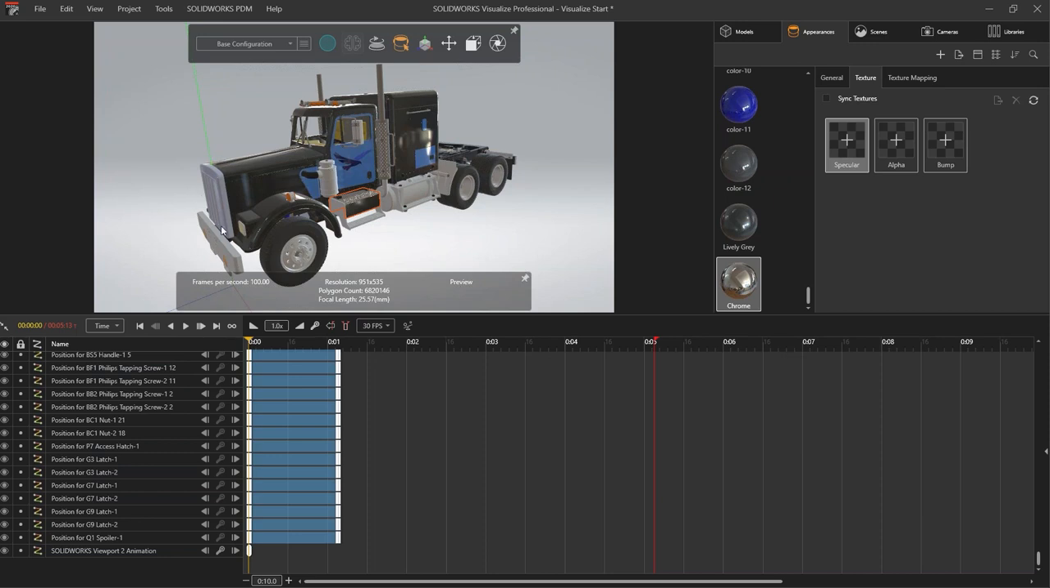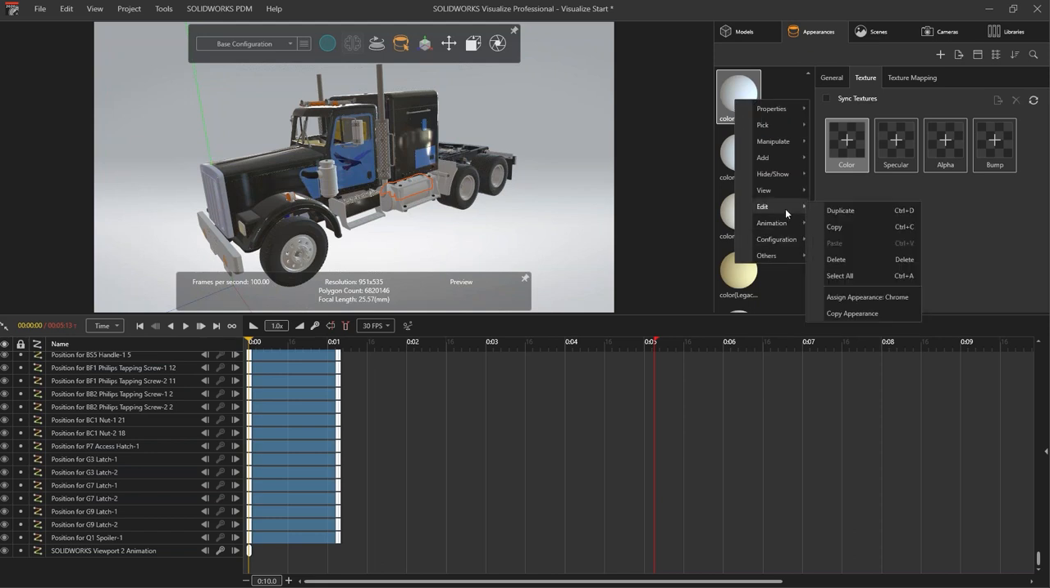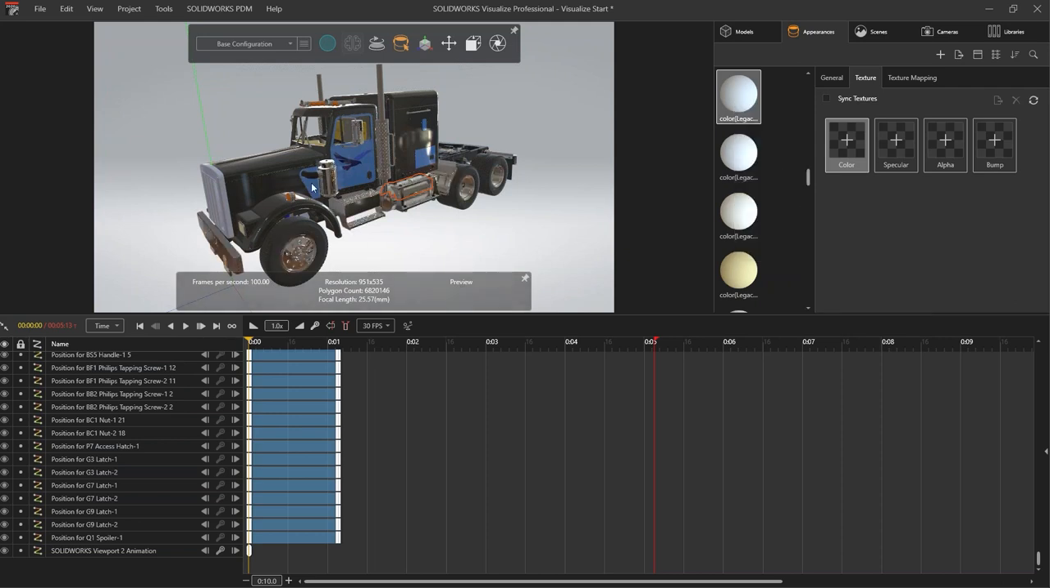And then on any of these other ones that are that real plain white, select them, and I can overwrite, let's go ahead and paste or assign that appearance. And so all of those that were just that white are now that chrome. It's a real quick and easy way of mass coloring all the components, so I don't have to keep dragging and dropping for every single part and it just take too long.